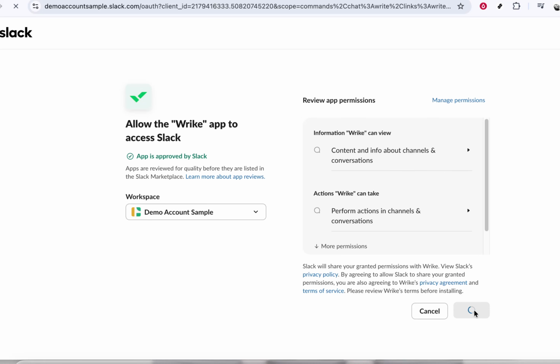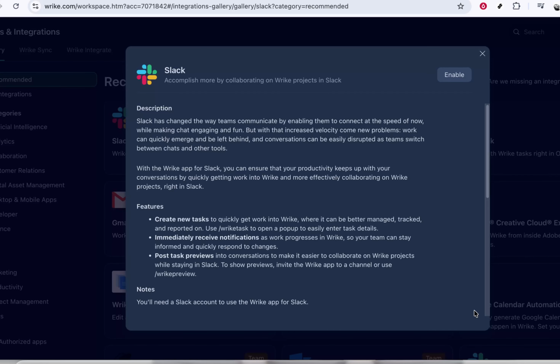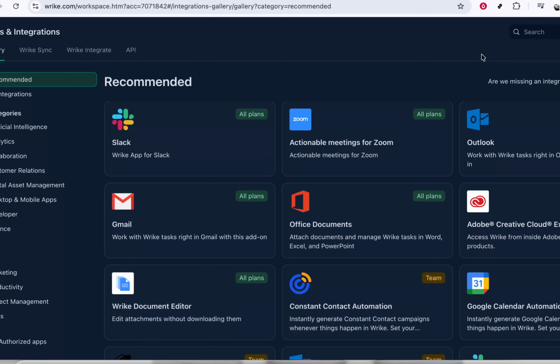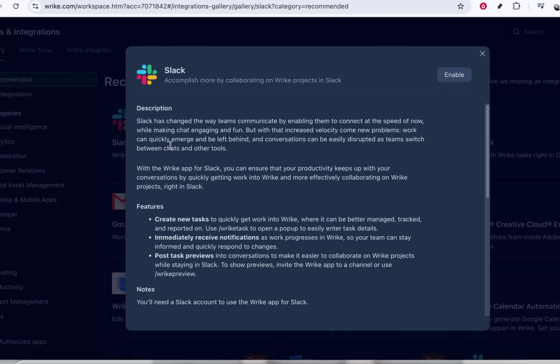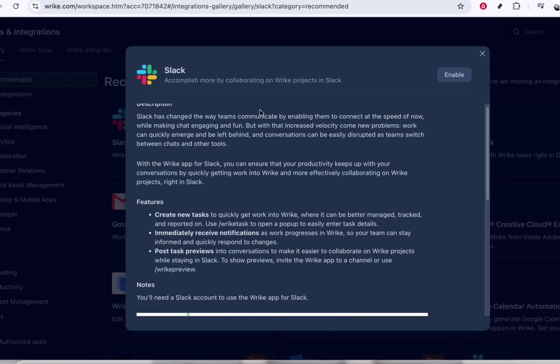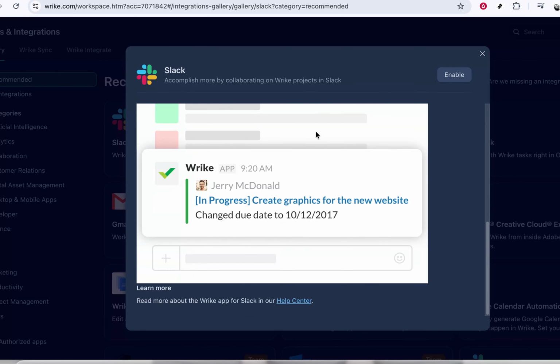On this Slack integration page, look for the button that says Enable and click it. After you do this, Wrike will guide you through a series of on-screen prompts. Typically, you'll be redirected to Slack's authorization page. There, you'll need to choose the correct Slack workspace if you're a member of more than one, and then review the permissions Wrike is requesting.